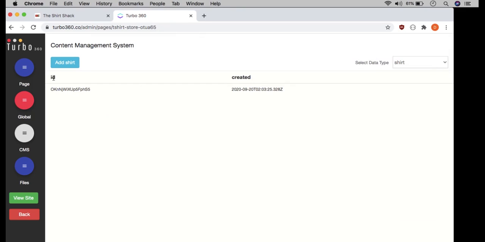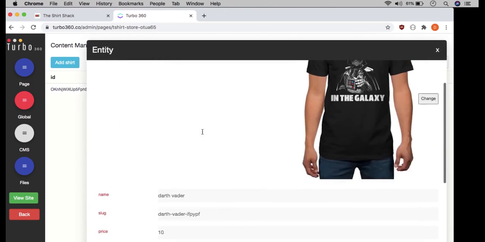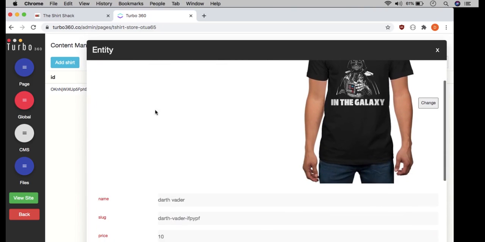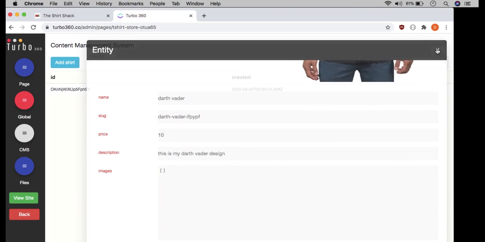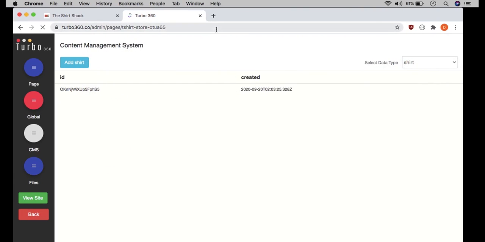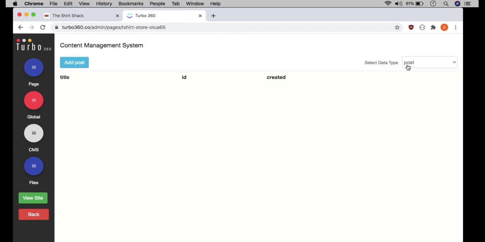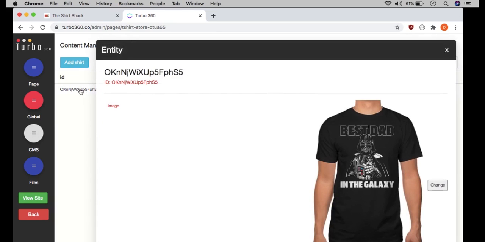And this is the unique identifier of the entity in the CMS. So if we click on this, it'll show the entry that we just created. And if I reload and go back to the CMS and then click on shirt, it'll show up again. It'll still be there. So this is how you interact with the CMS.